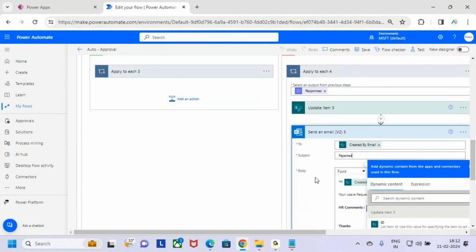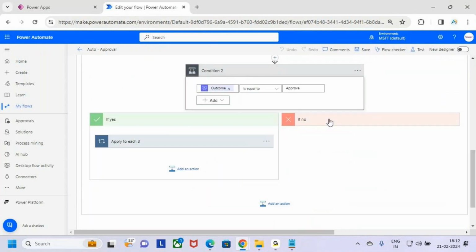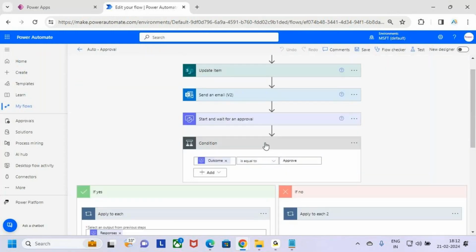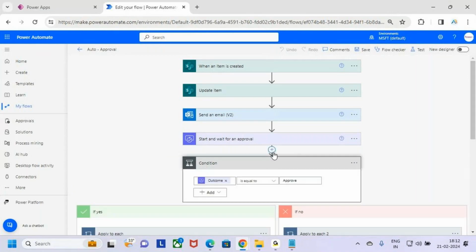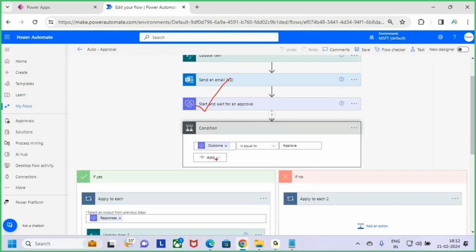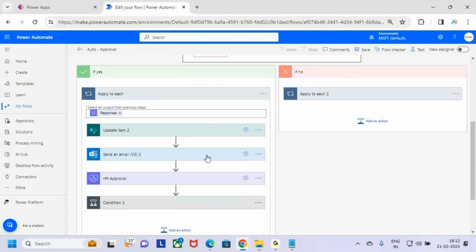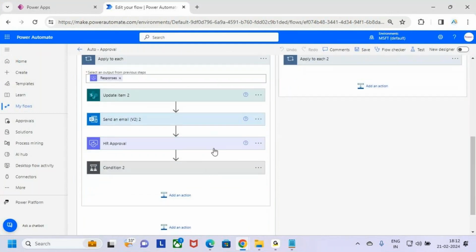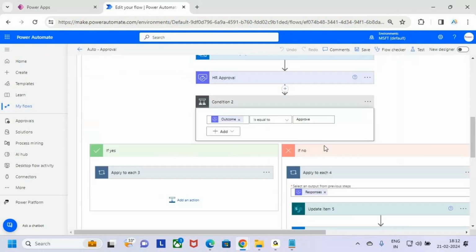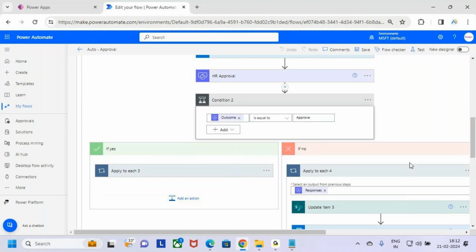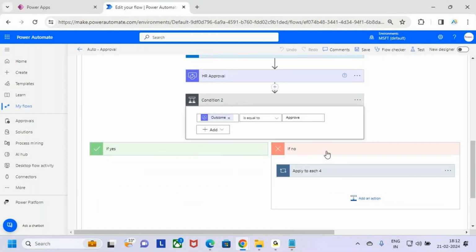So this is the flow we created in yesterday's class, guys, regarding a multi-level approval. See, one approval is the manager approval. If the manager is approved, first go and update the status, send an email to the employee, and then start the approval process for HR. If the HR is approved, go and update the status to approve. If the HR is not approved, go and update the status to rejected. So this is what we did in yesterday's class.